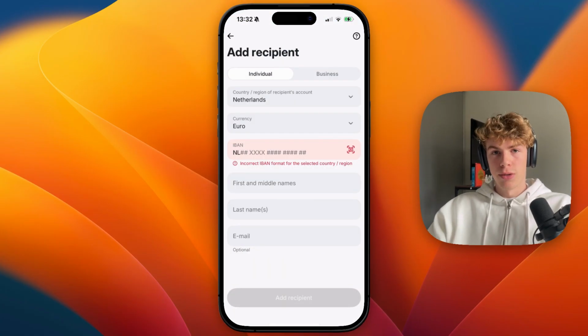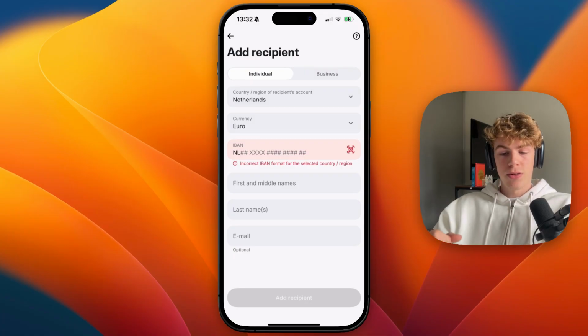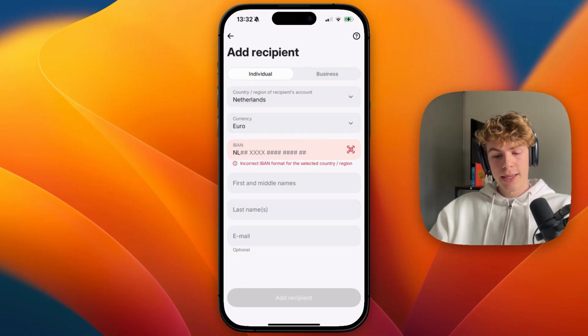From there you can add a new recipient. So to do this, what you want to do is just enter your IBAN as well as selecting your country and currency, then enter your first and middle name and your last name. And after you do that, click on Add Recipient.